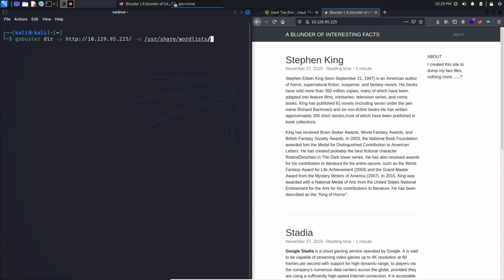Now, if you're using Kali Linux, it'll be in the same location, so /usr/share/wordlists. And I'm going to be using a GoBuster word list here. I am going to be using the directory-list-2.3-medium.txt. Now, there is also the small and large. You can choose whichever one works for you.